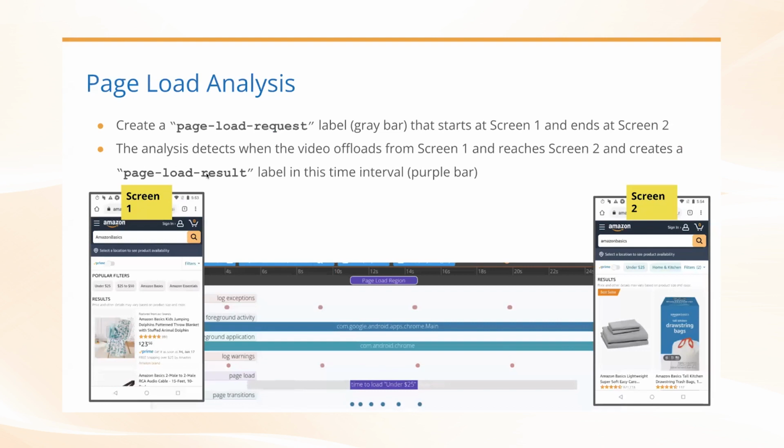And then the page load result is the answer, right? So in this case, I want to ask my session, how long did it take to load a page from screen 1 to screen 2? You can see down here where it says page load, we have this gray bar, and then we have this purple region within that. The gray bar is the start and end time boundaries of my page load request. So I'm setting a start time and end time, and then within that boundary, how long did it take for this page to fully load?